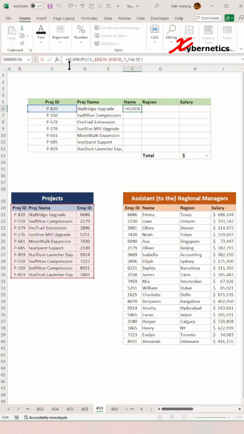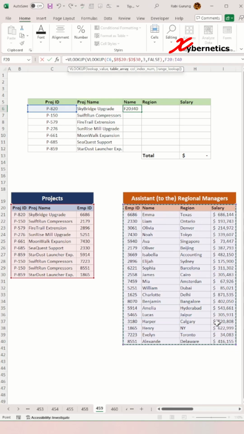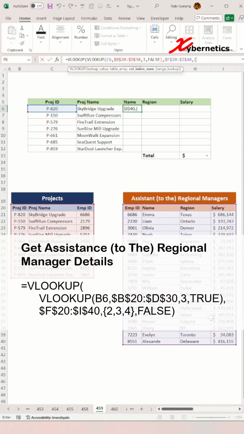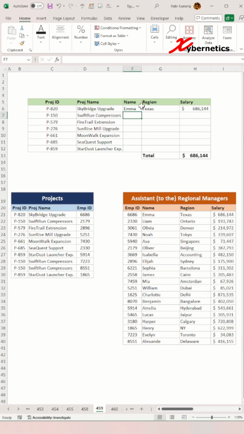Now we can nest this VLOOKUP with another VLOOKUP outside as the first argument, and the second argument will be the table from the assistant to the regional manager, and then the third argument would be the columns 2, 3, and 4, which is going to be name, region, and salary, and the last one will be exact match and close parenthesis and hit enter. Now you can apply the same formula to the rest of rows, and then you're done.